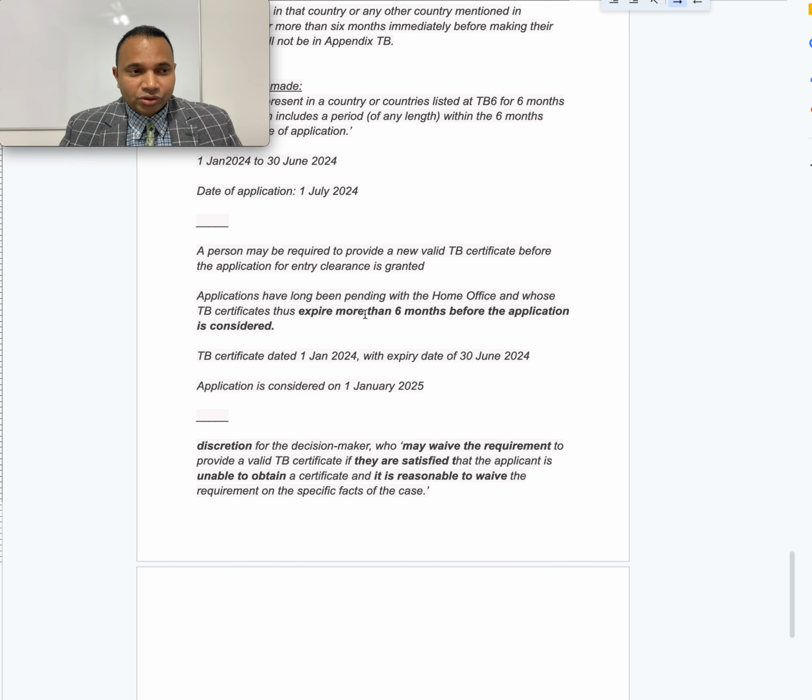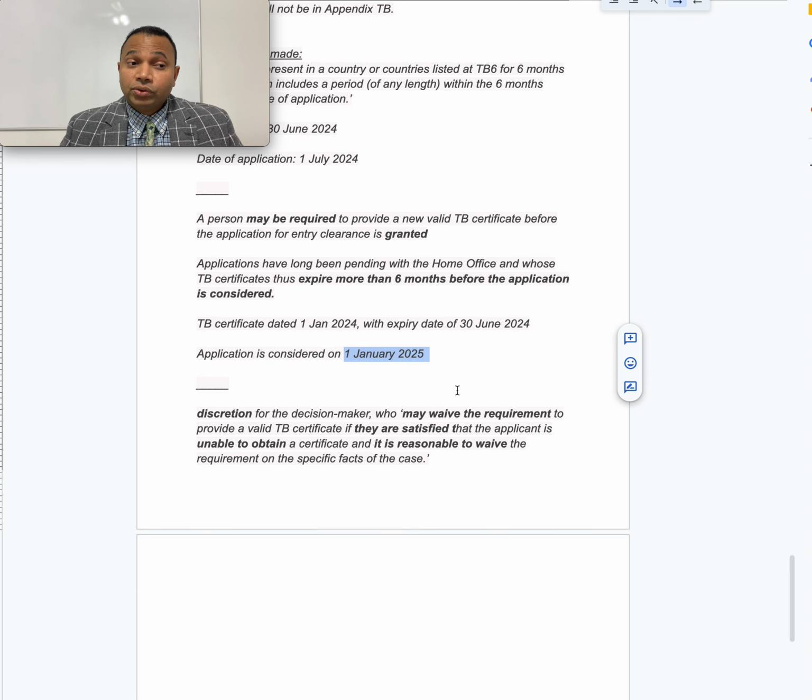the rules say that if the application is considered more than 6 months after the expiry of the TB test, then the caseworker may require you to produce another TB test before they grant it. So once they are considering, they may write back saying, please provide another TB test before the grant is given. For your purposes, what is relevant is, if your application is pending for 12 months or so, then I think you may be required to provide a new TB test certificate.